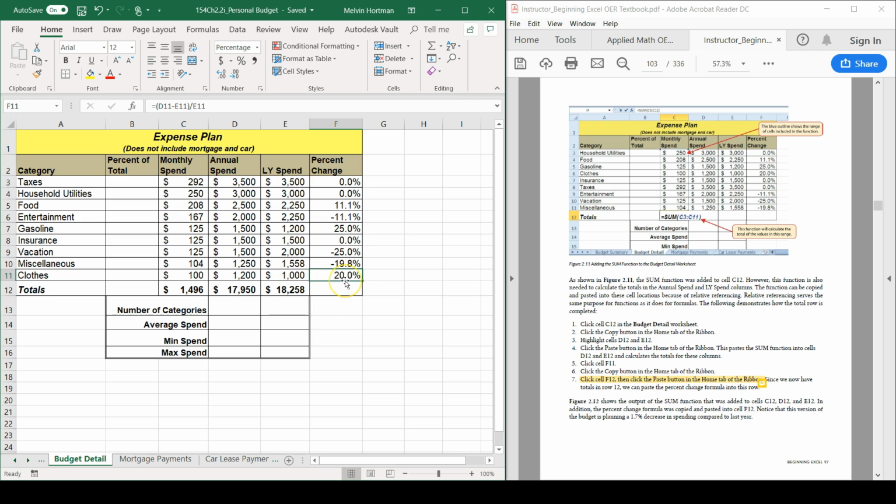So I'm going to highlight cell F11 and then go up to the Home tab of the ribbon and say copy. And I know I'm in the copy command by the dashed lines going around the cell that I wish to copy. I'll click in the cell in which I wish to paste the formula and then go up to paste in the Home tab.